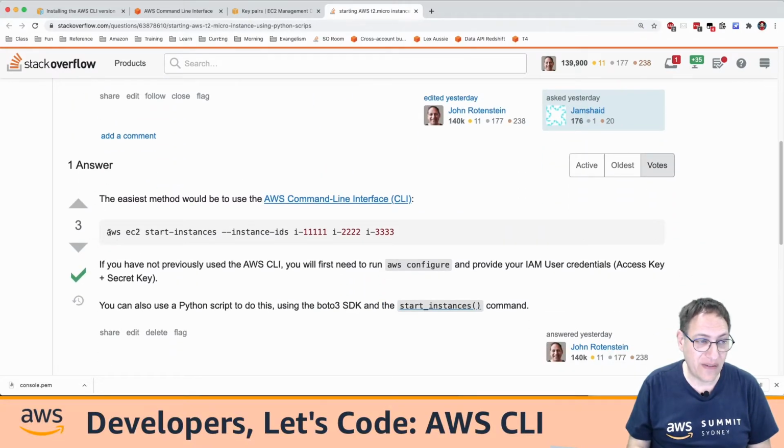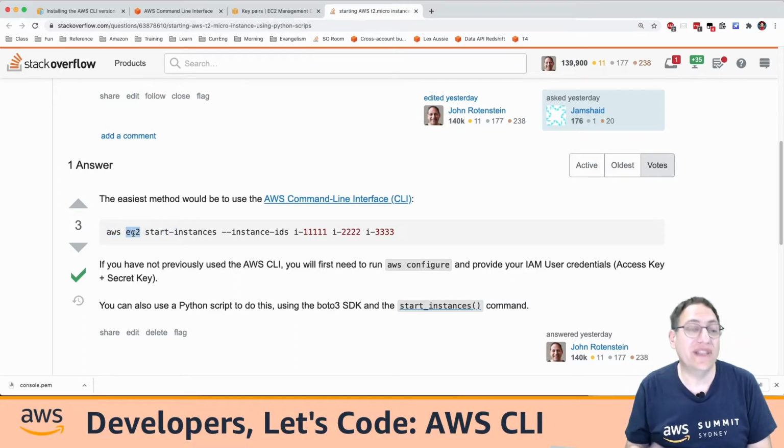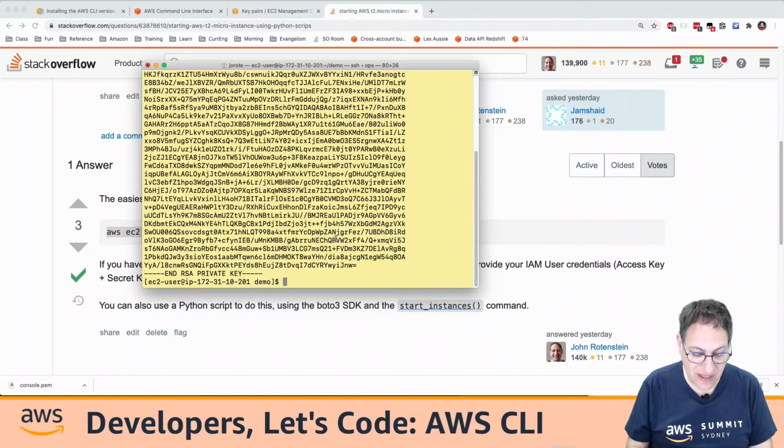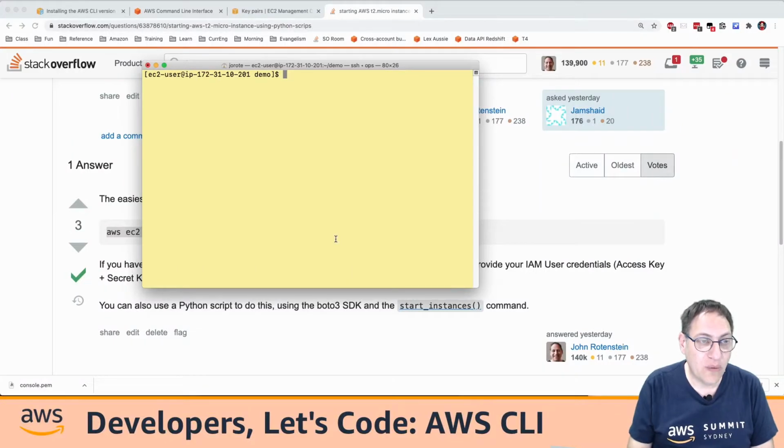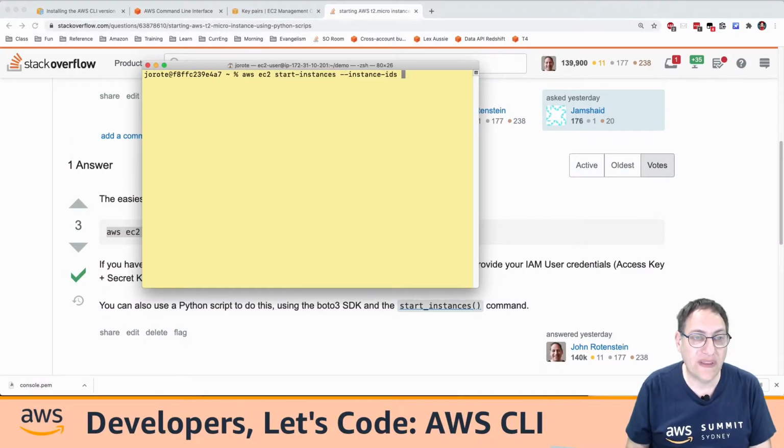So I came back and gave a little command here as another demonstration of the CLI. And the command here is aws ec2. So always aws is the command line interface. The service name is ec2. The command is start-instances, and then you can specify some instance IDs. So let's give this a go. I will come back to my laptop here. I'll put in that command.